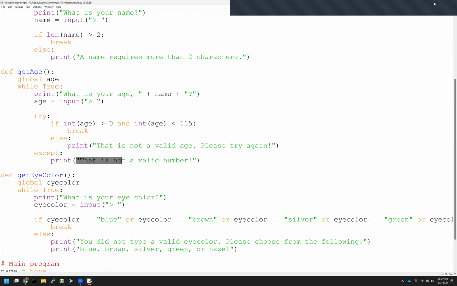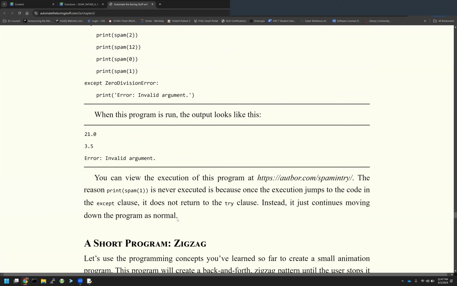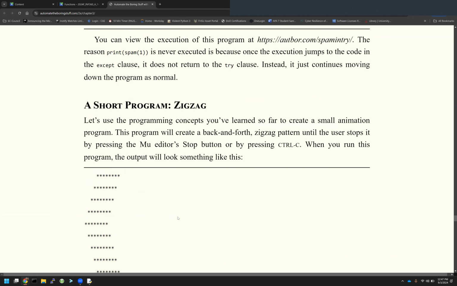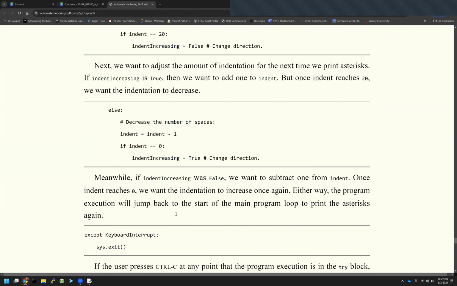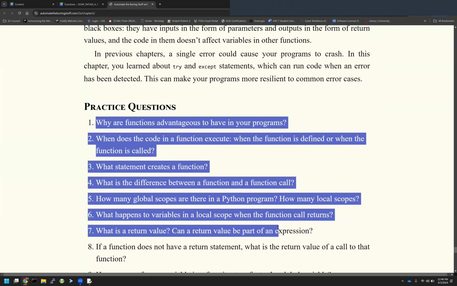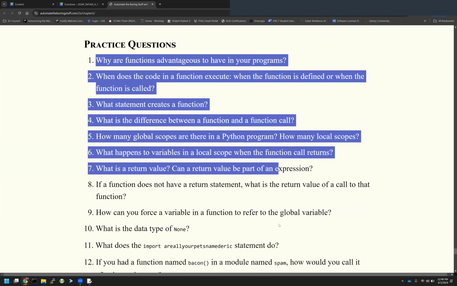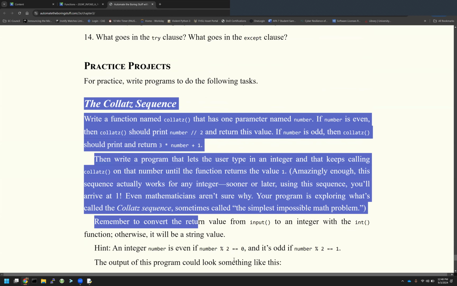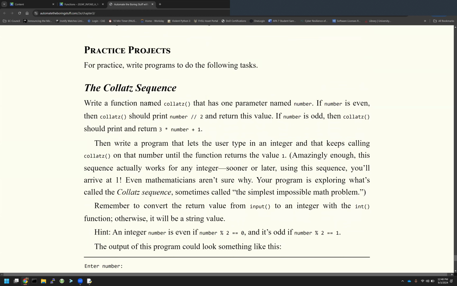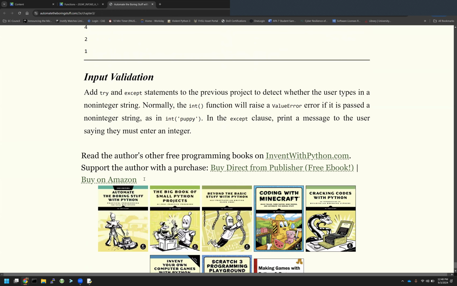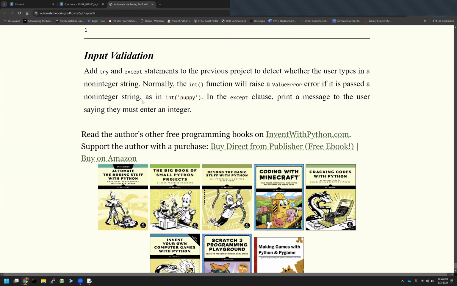Okay. Let's see here. You're going to have a couple different programs here to play with. There's one here called Zigzag, which is kind of fun. Let's see here. What else do they have? And there's your summary. Now you're going to have a chunk of these practice questions. Run through these and see if you can answer those. All right. Down here on the practice projects, from here on out, they're going to give you projects to see if you can write a function called collatz that takes in parameters and does that. This is very similar to homework, right? Meaning you can write these challenges. If you don't quite understand it, see if you can actually write it.